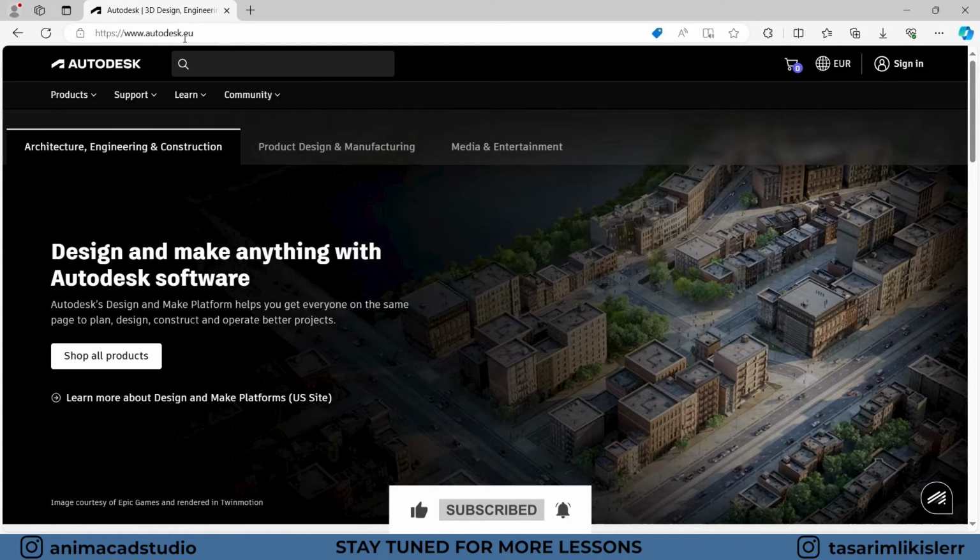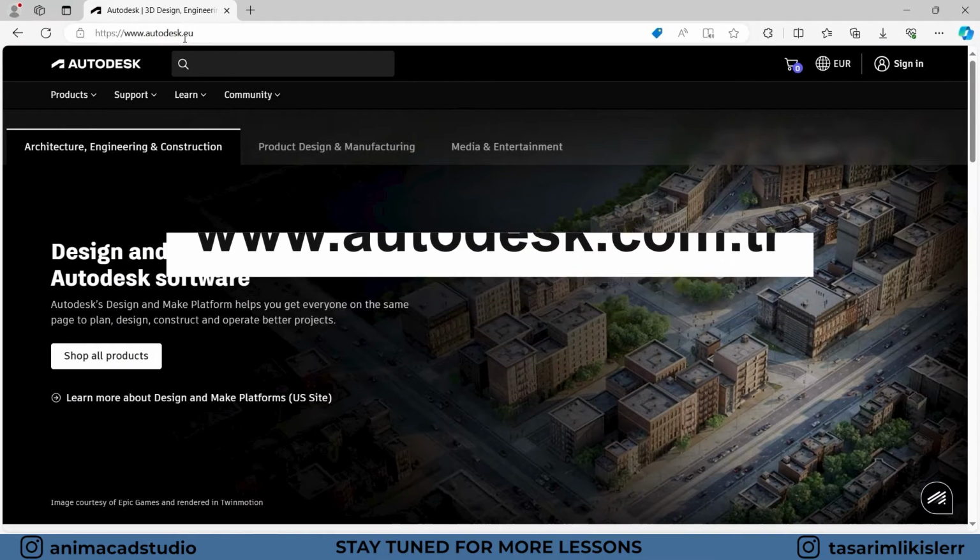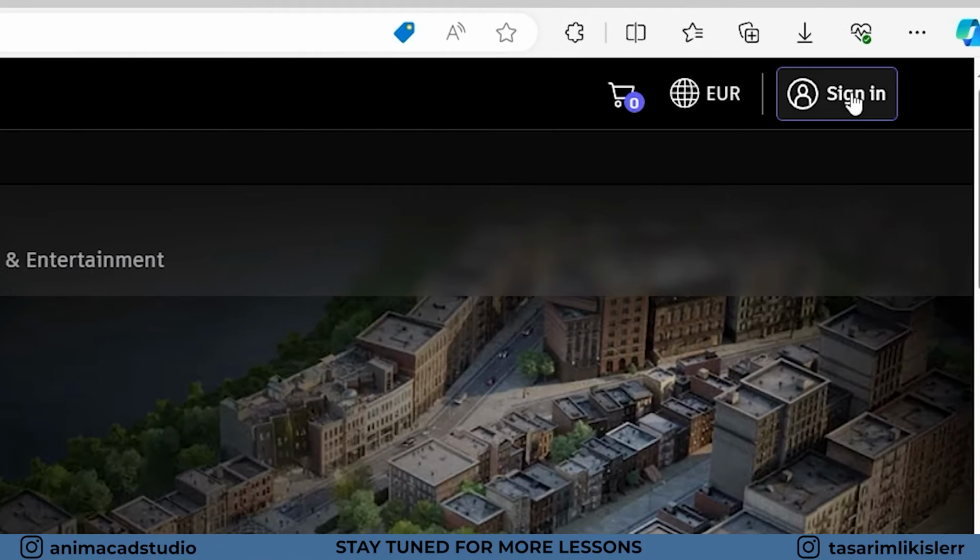In this lesson, we will download the Revit 2025 program, but first we need to become a member of the Autodesk site. After typing Autodesk in your browser, we open this page. First of all, we create a membership. We click sign in at the top right.